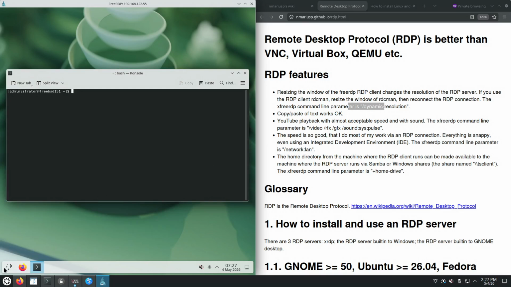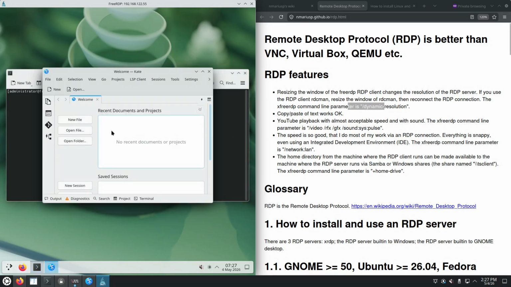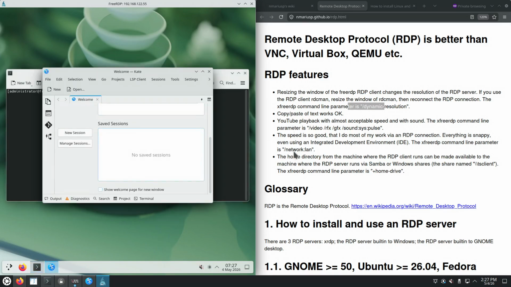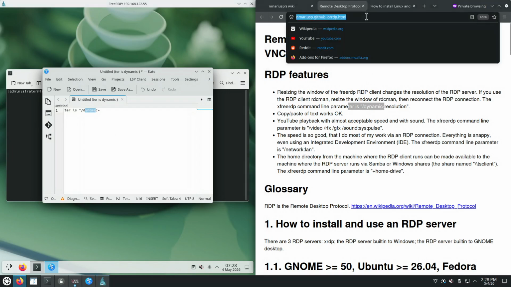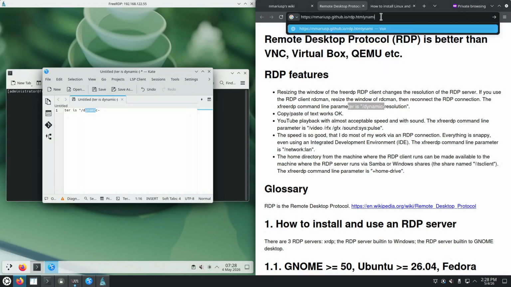Okay, let's prove that copy paste of text works. Copy from the host. Does work. Copy from the guest. Does work.